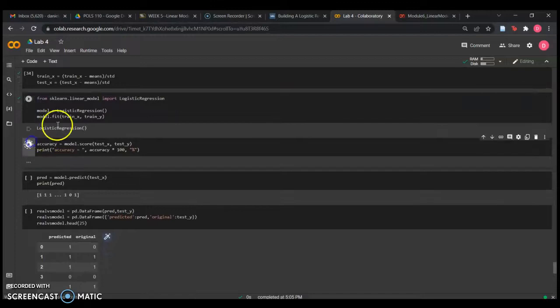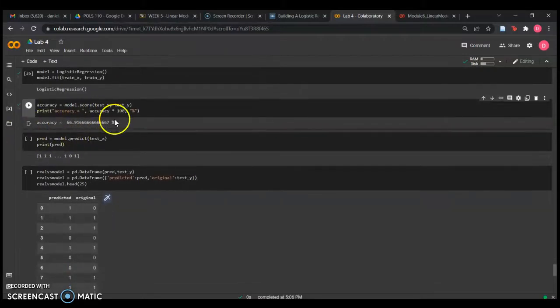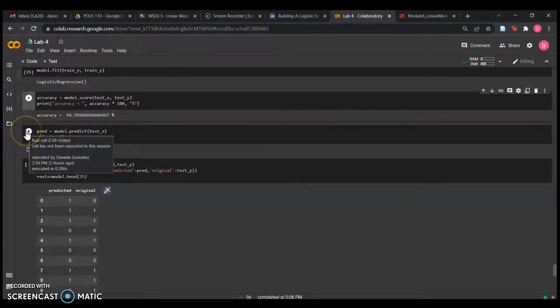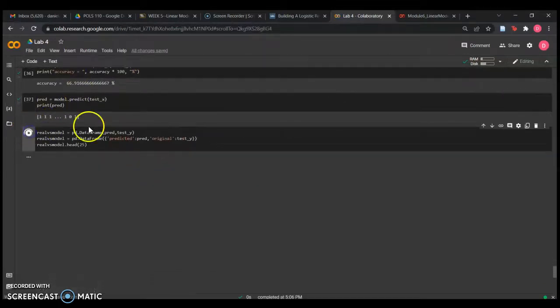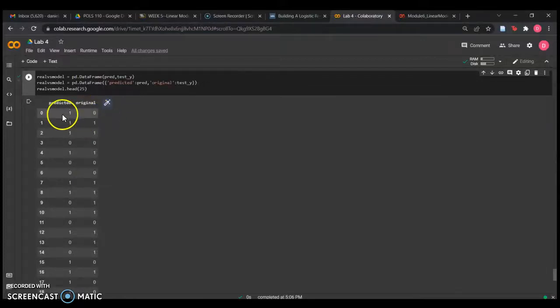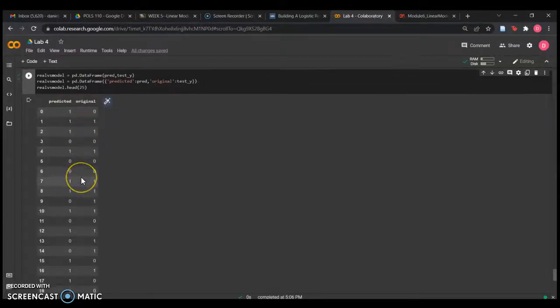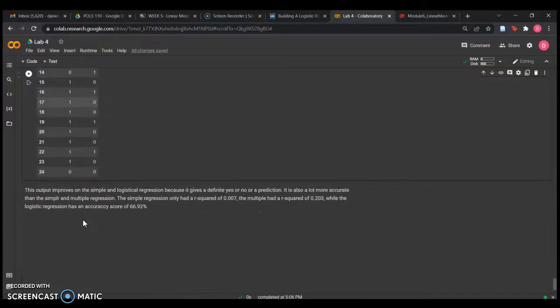We see that all of that is working out great, and then we see that our accuracy is actually pretty great here. It's 66.92. It's a lot better than we would have seen for our previous regression models. And then over here, if we do the full comparison, we see that for the most part it is right. Right here is an error, but it does seem to be pretty accurate. You see ones and zeros in the same rows for the most part.